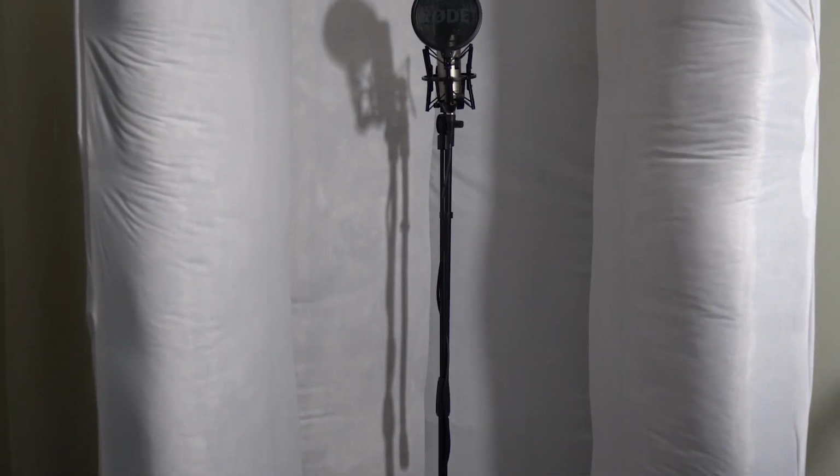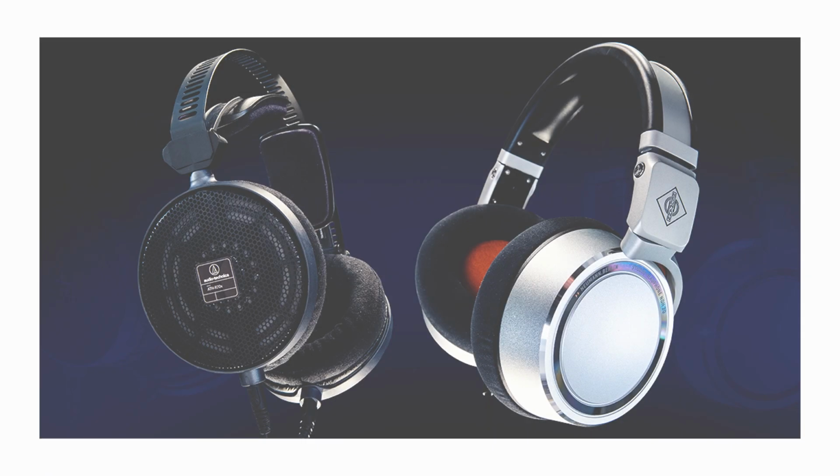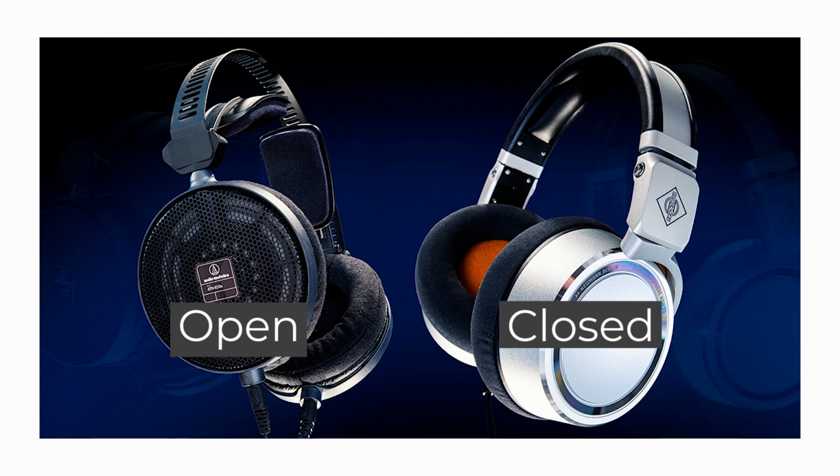And also, having a pop shield gets the singer to stand back a bit because they can't go any closer, so that's a good thing. Try to use closed back headphones rather than open ones. Here's a picture of both of those. The closed back ones hardly release any of the sound, and with the open ones, the sound of the song that the vocalist is listening to in their headphones is going to come out of the open back headphones and bleed a little bit into the mic.